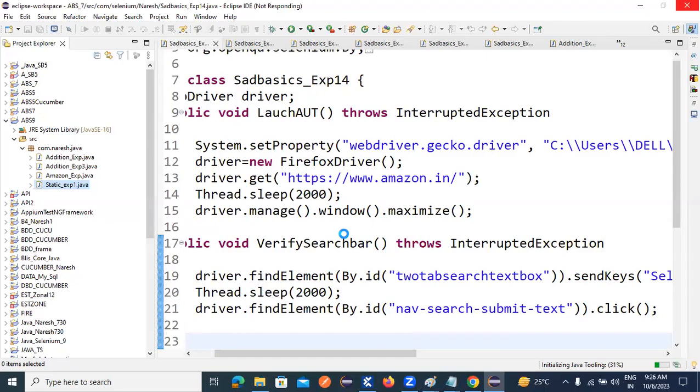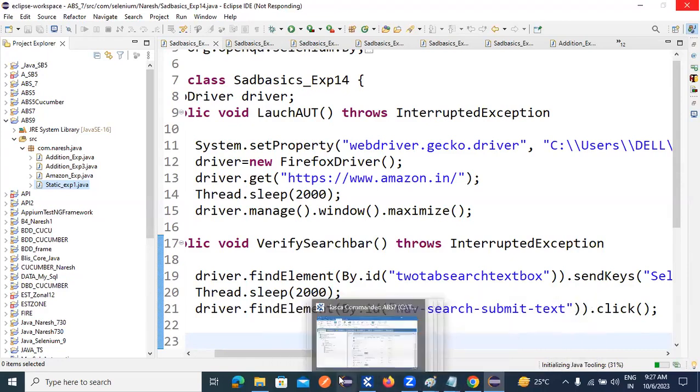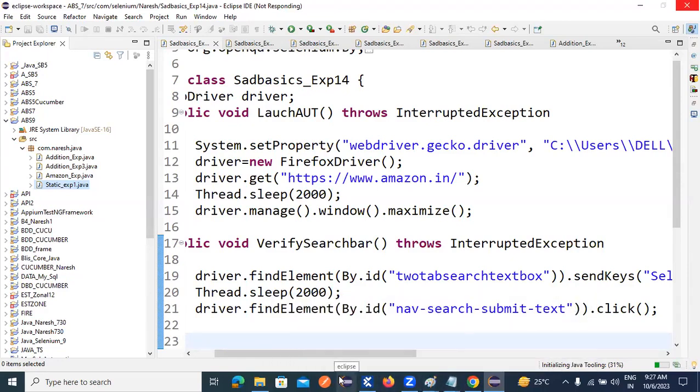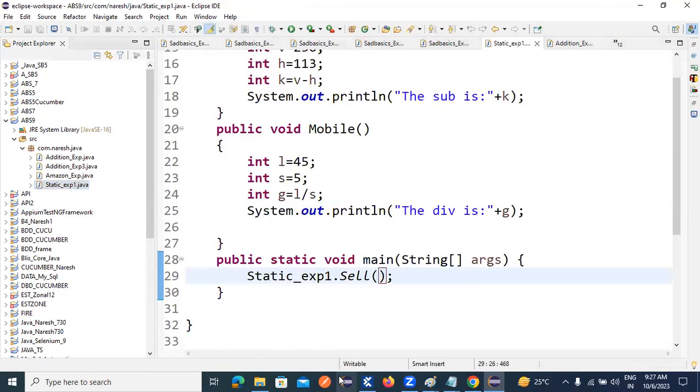Yeah. The next one, types of variable. Put the heading: types of variable. Is it clear?